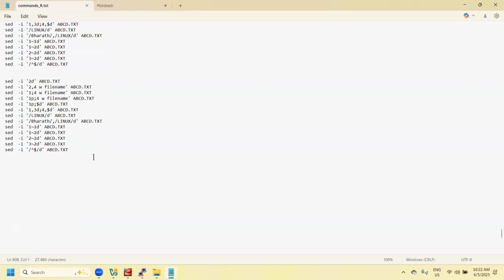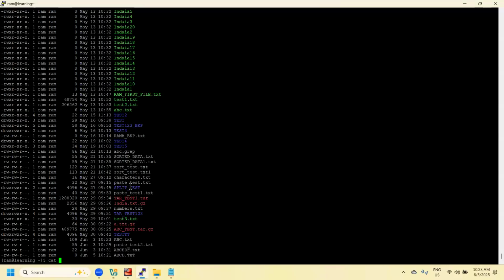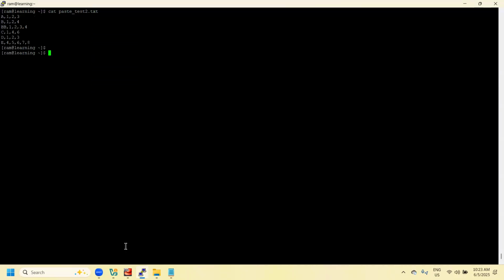Hyphen e means edit, and we already know we can do that without p also. Now, if you use i and a, we can also insert and append the text. Let me show you how we add the data. We have this page22 test2.txt file.